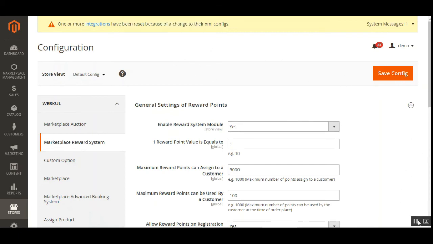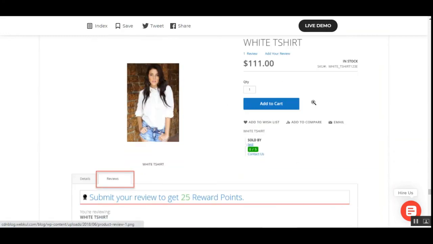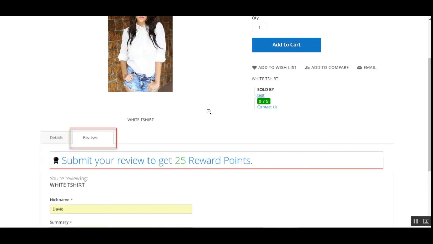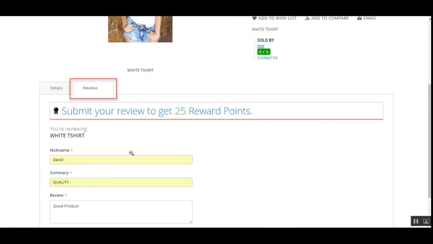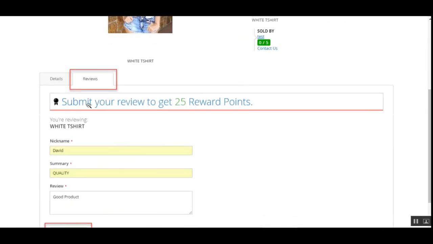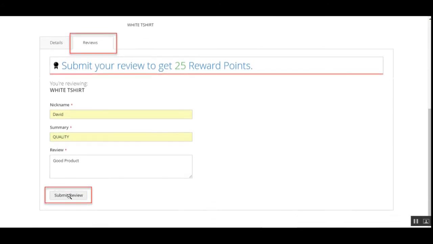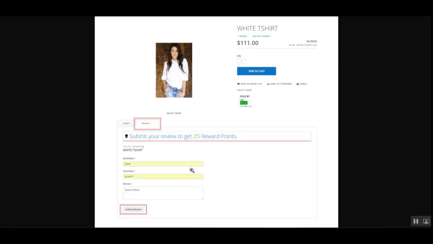So for that, just give me a second. Basically, for example, if you're on a product page, as you can see right now, and a customer goes to the review section, here you can see that if you submit your review, you will get 25 reward points. So accordingly, the customer can enter his review and tap the submit review button to get the review points from the review section under the respective products.